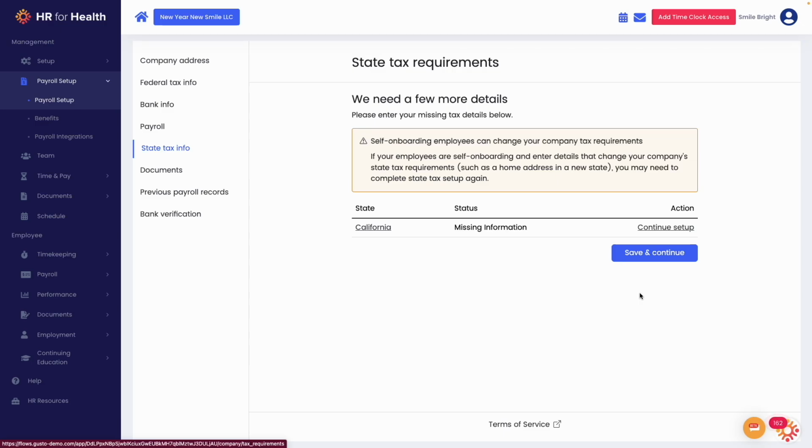This is going to bring us to the state tax info section. Here, any state that you're operating in should show up here for you to complete the information. It is very important that you complete all the fields. And if you have any questions, you can always reach out to the specific agency in order to help you.